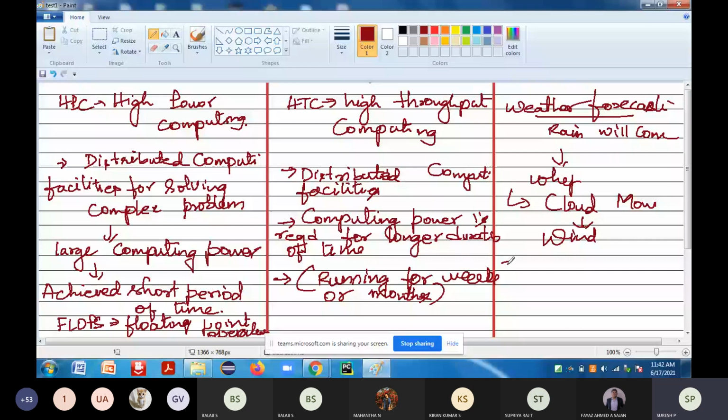The last category is many task computing. The many task computing model started receiving attention, and it has a wide range of applications. It is going to bridge the gap between HPC and HTC, that is, high performance computing and high throughput computing.